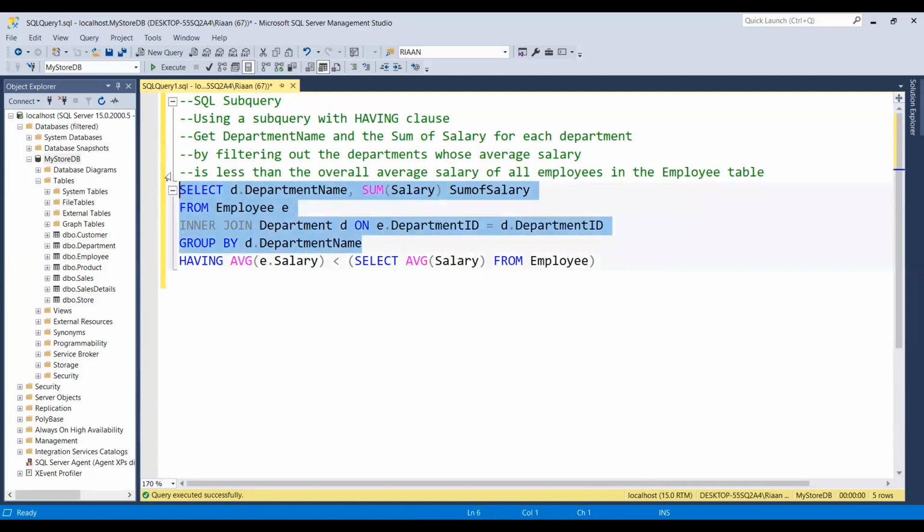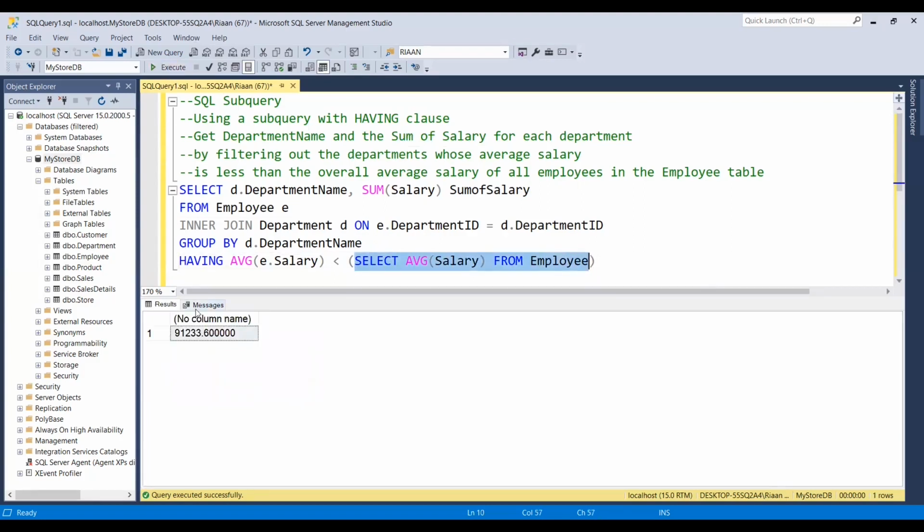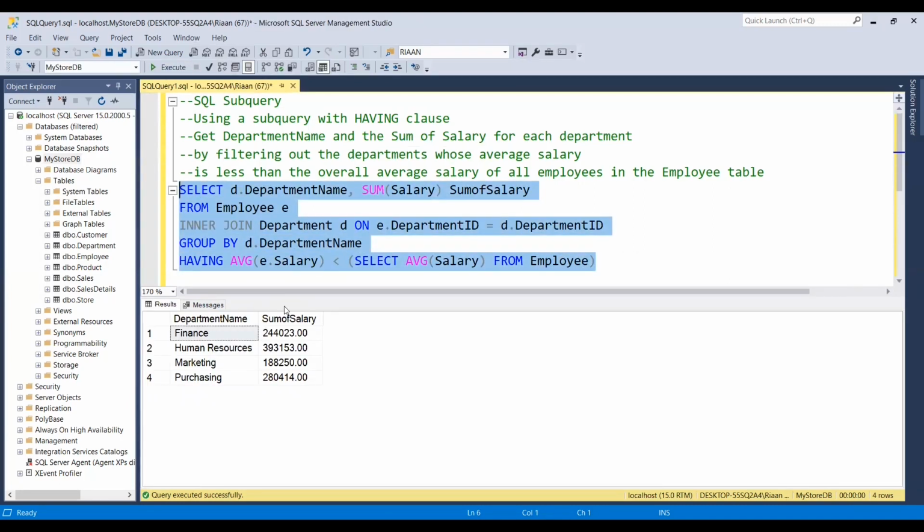So let me execute this first query first, and I am getting the grouped data for each department and getting the sum of salary. Then I am having the having clause to have the average salary less than, and I am having a subquery which is getting me the average salary for all the employees in the employee table. So let me execute this query together. And now we are getting the departments and the sum of salary for whose average salary is less than the overall average salary. So this is how you can use the subquery along with the having clause.